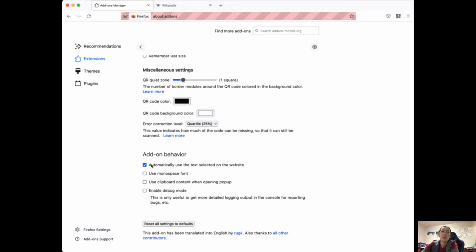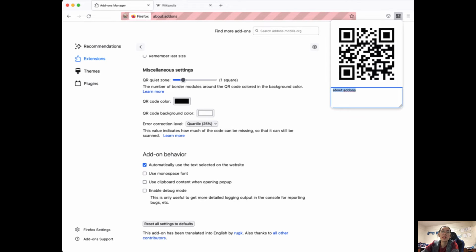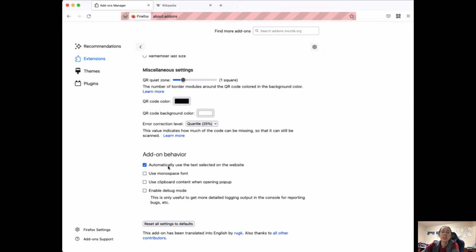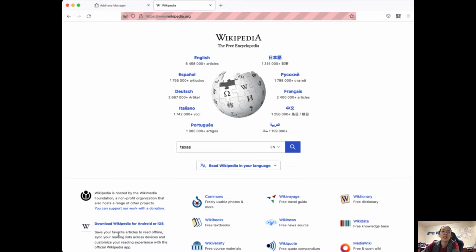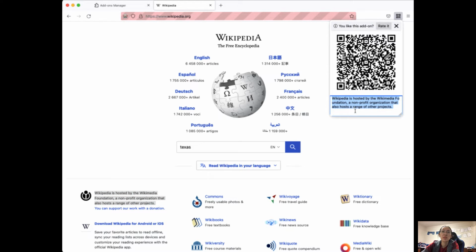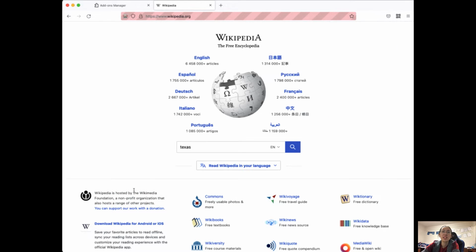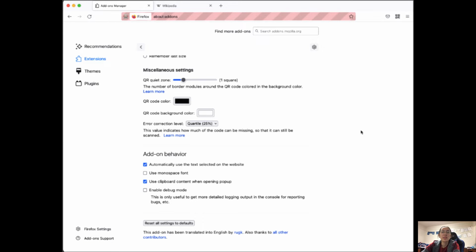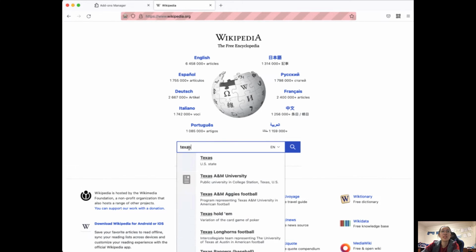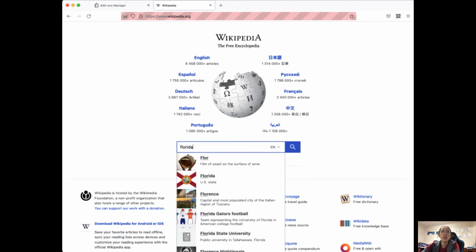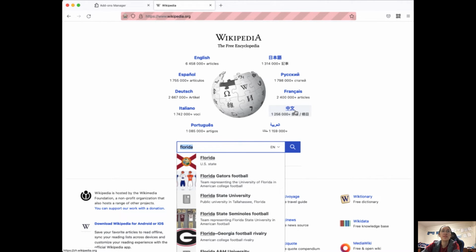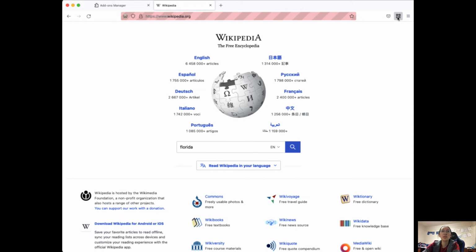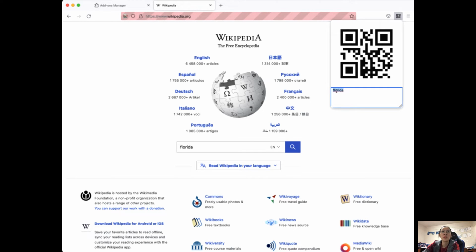So the hierarchical structure of the different content that is used is that first, if any content is selected, like this that I demonstrated earlier, it will be used to generate the QR code. Secondly, if nothing is selected and this checkbox is checked, it's going to use whatever is on the clipboard as the content to be made into the QR code. So right now I'm going to put the word Florida onto the clipboard. Now it is on the clipboard, and as you can see, the word Florida is here.